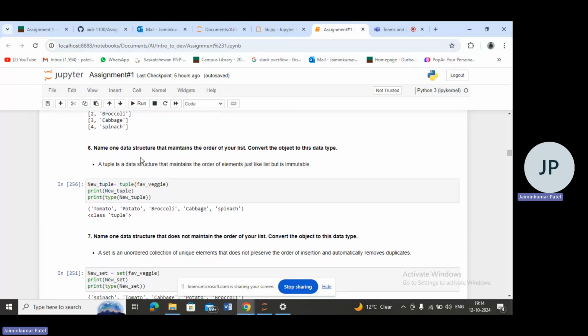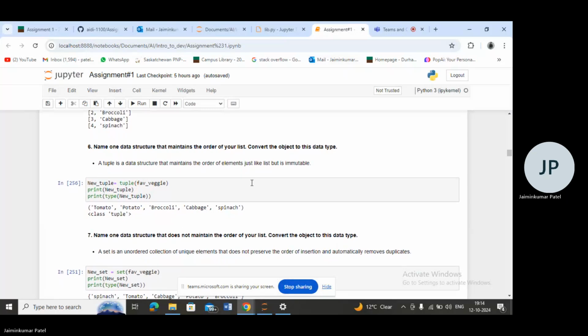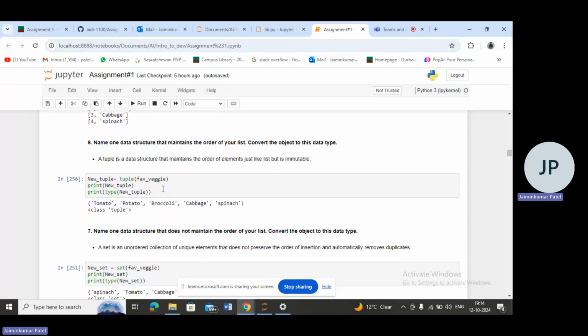Next question is name one data structure that maintains the order of your list, and convert the object to that data type. So a tuple is a data structure that maintains the order of the list, just like a list, but it is immutable. So I have converted this list into a tuple. So this is the tuple and this is the class of the tuple.